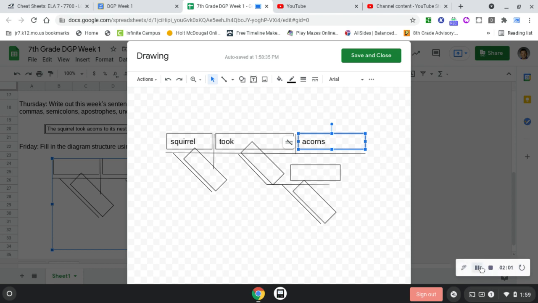Now that we're all surviving and we're here, we've got our basics. Squirrel took acorns. Okay? Squirrel took acorns. That's the basics of what they want you to know. I will call it caveman talk because some will sound like caveman. This one's not too bad.